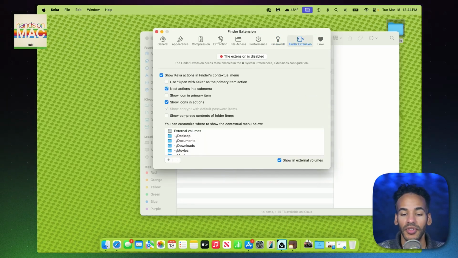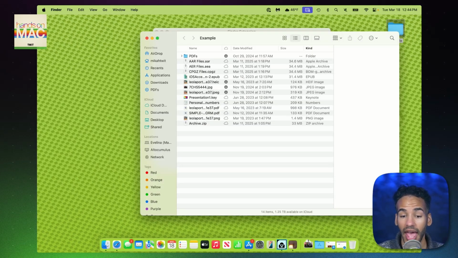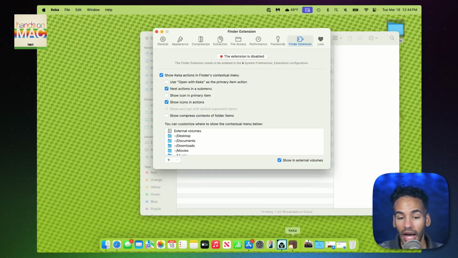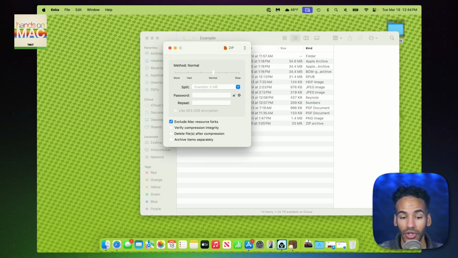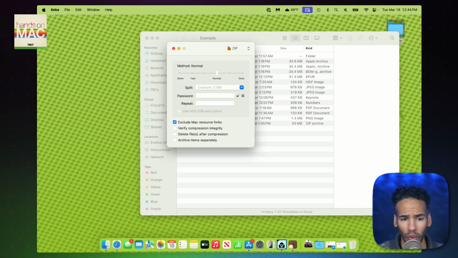So this gives you the ability to have Keka show up in your Finder and, with that context, easily select files and compress them. Now that we've gotten the settings out of the way, let's use Keka as normal and see what we're working with here.